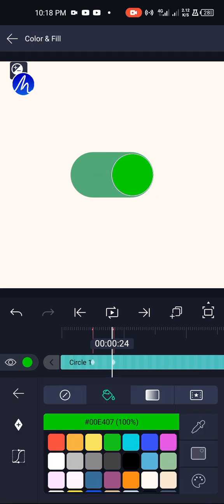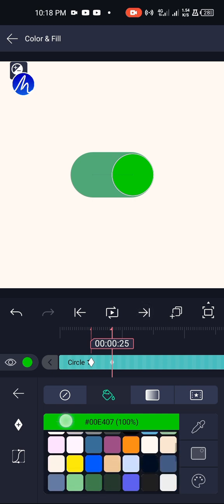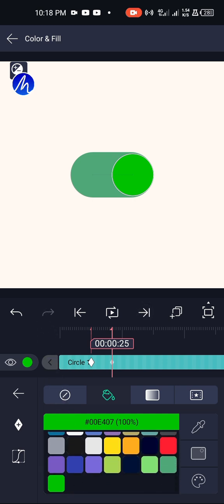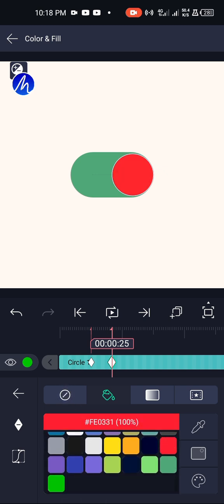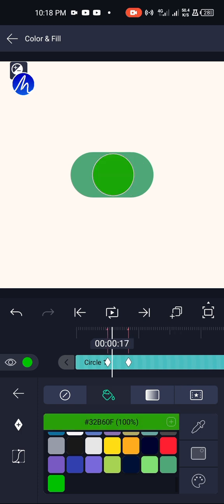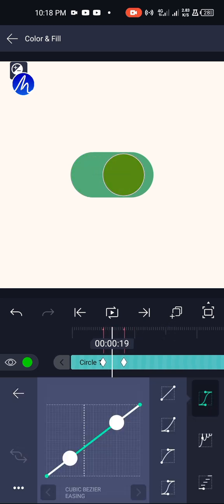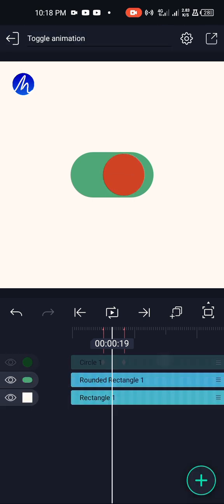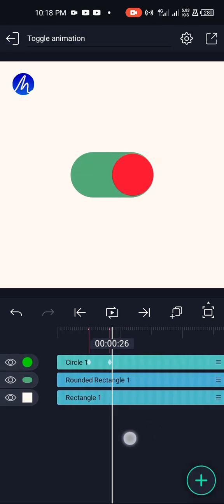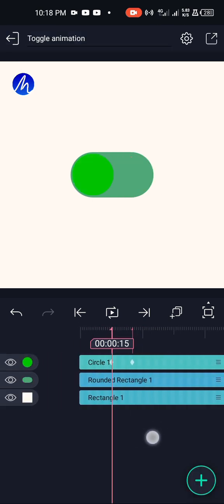Okay, so we want to animate the color. So from the initial position, it will be this green. Let's add our keyframe. Then we'll go to the next position, and let's make it bright red, right? Or should we make it this red? I think I like the bright red. And then you add your ease in curve. The ease in curve is very important when you're working with animation. So we can see that.